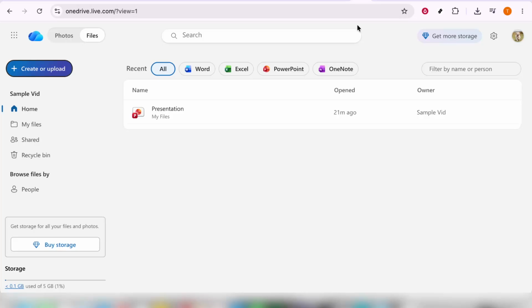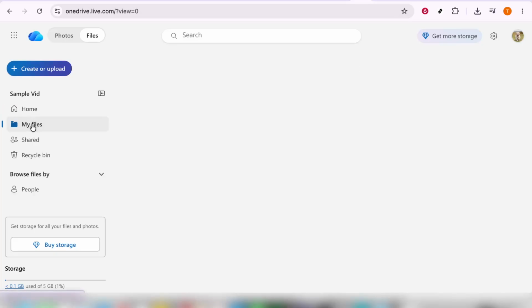First, you need to start by navigating to your OneDrive, which you can access either through a web browser or the OneDrive desktop app. Once you're in your OneDrive account, locate the section labeled My Files. This is where all your files are stored. Get familiar with this section if you haven't already. It's your main hub for managing files in OneDrive.